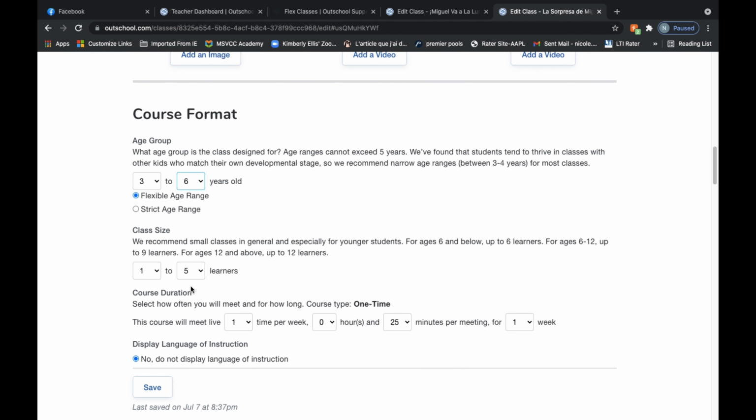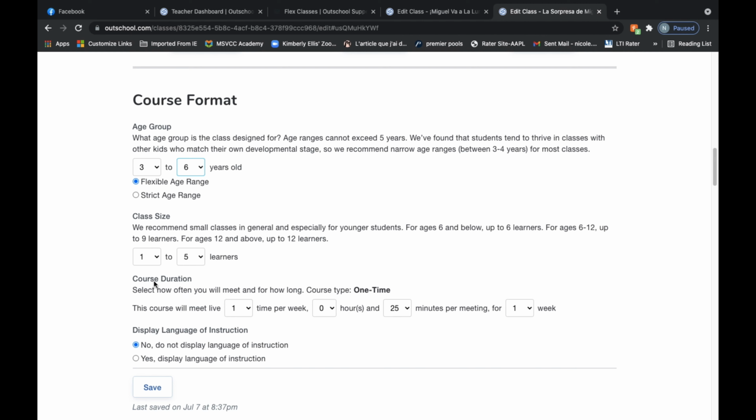Okay, the next thing you'll do is mark your course duration. This course will meet live 1 time per week. And then how long do you want your class for, and how often, or for how long. So with a one-time class, it's just going to be that first week. But if you're teaching an ongoing class, you might say that the course is going to meet for 1 time per week for 45 minutes, and you want that class to go on for 6 weeks.